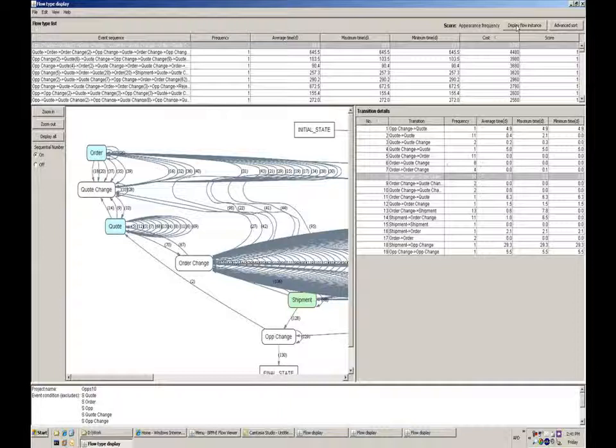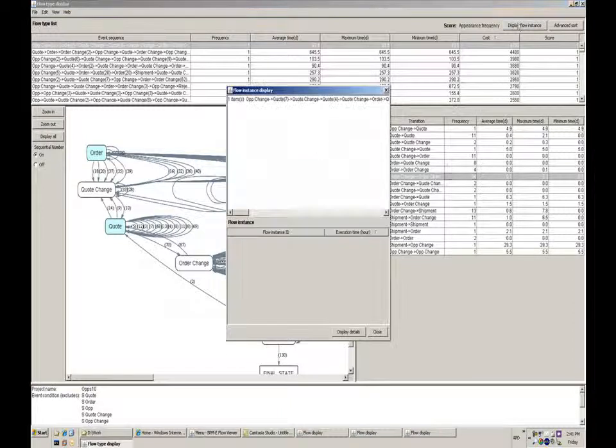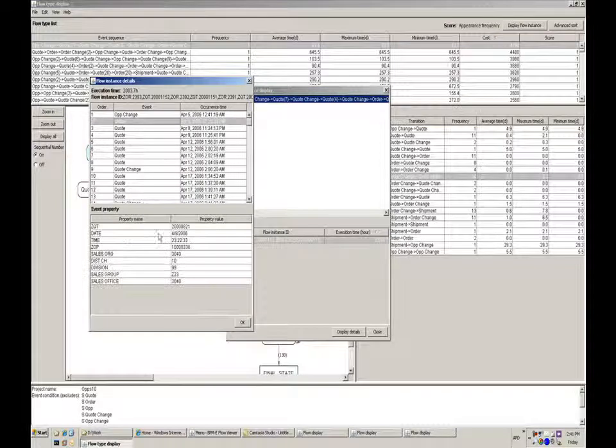And remember, as with all parts of automated process discovery, the underlying data is always available, so we can always show that and say, this was the exact case we were looking at. This was the quote number. This is when it happened. All that information is available.